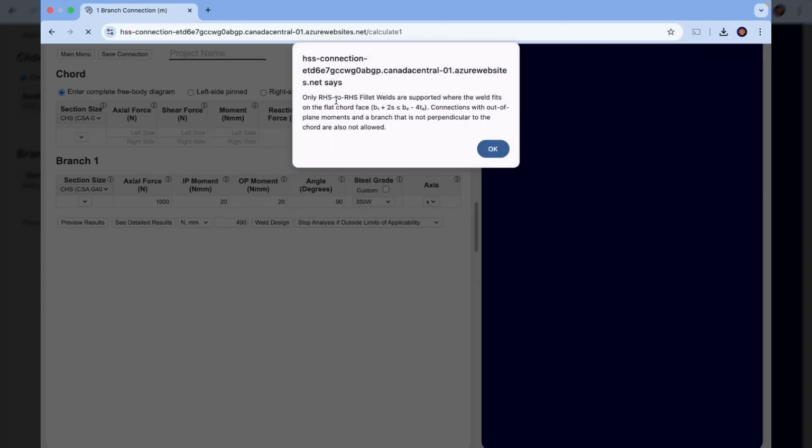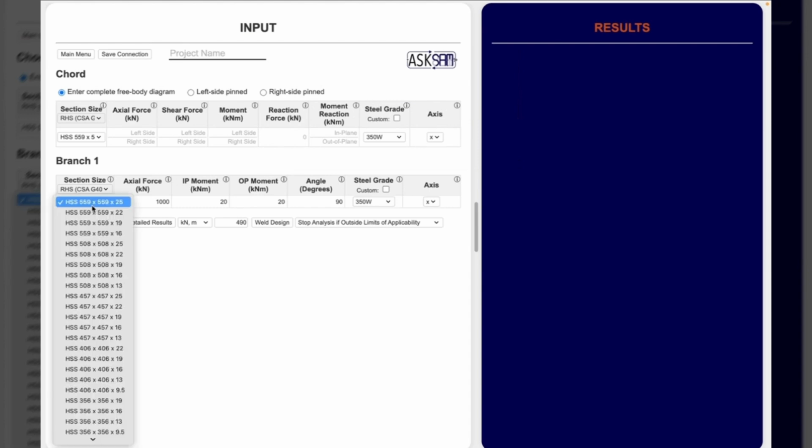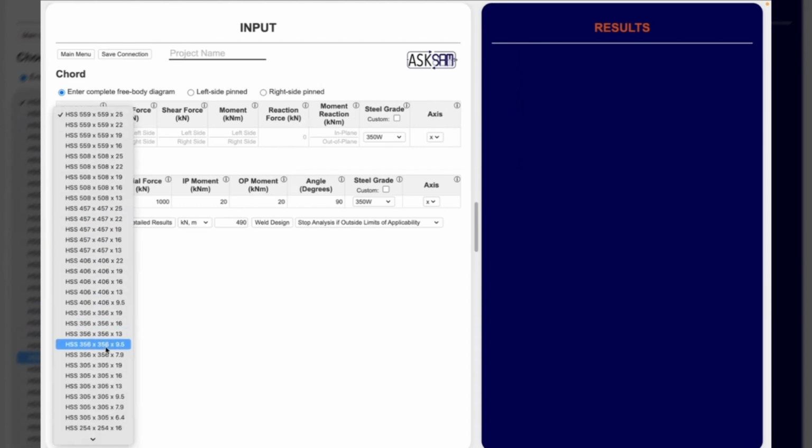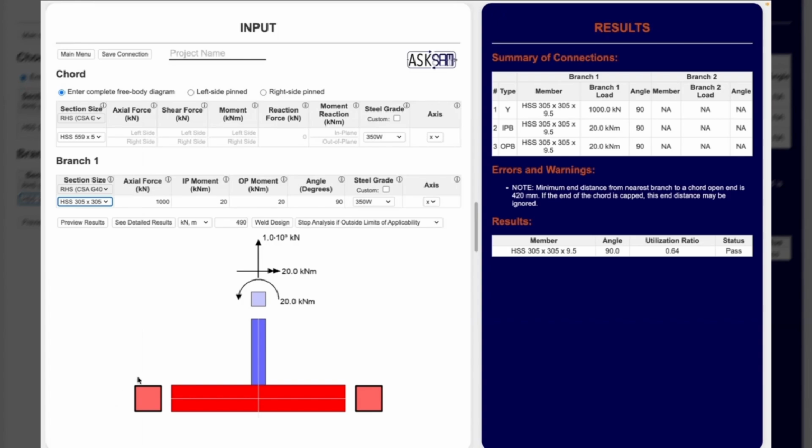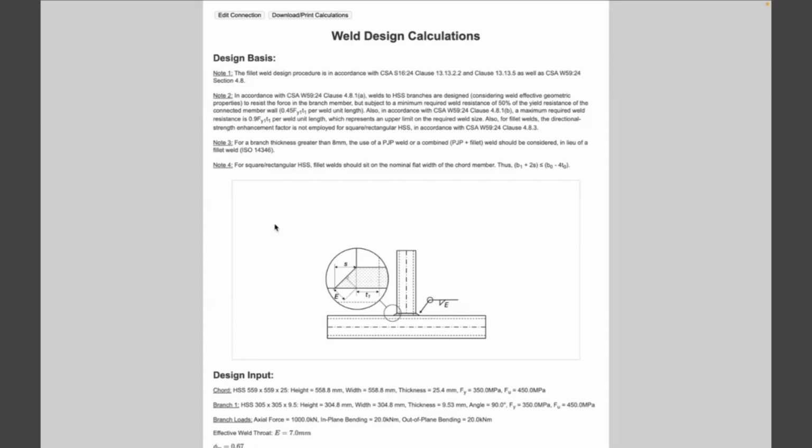We're going to get an error here saying that fillet weld is impossible because the branch does not fit on the chord flat. So let's go ahead and pick a smaller branch that might work for this application. That should do it. Now we get brought to this weld design calculation sheet.